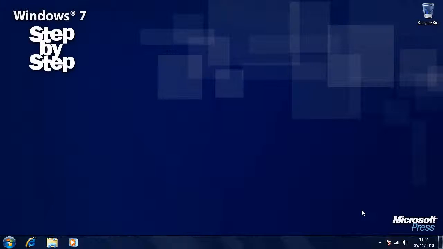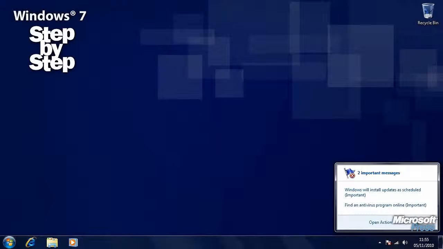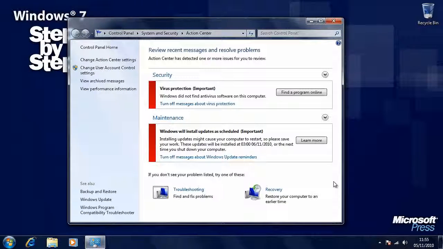In an earlier segment in this section, I talked about the Action Center, which you access from an icon on the Windows taskbar. Here you can see it's indicated by a small flag, and it's letting us know that it has something to tell us by putting a marker on that flag, in this case a white X on a red circle. It's telling us that there are two important messages, one about Windows updates and one about an antivirus program. More on that in the next segment. But there's a link here to open the Action Center, so let's do that and have a look at it.